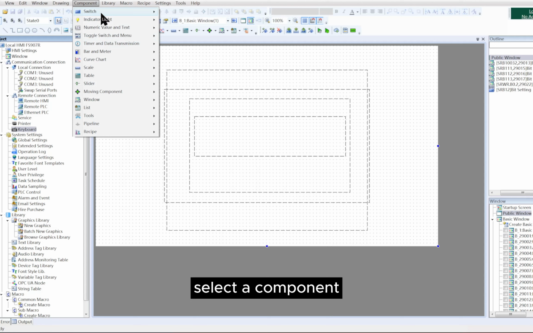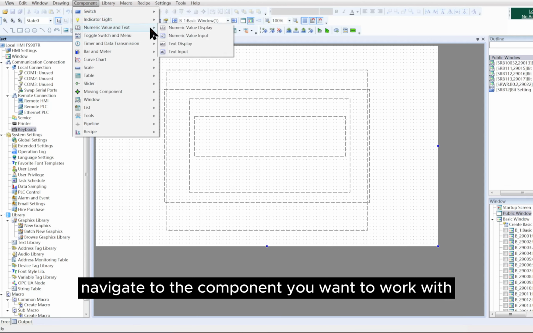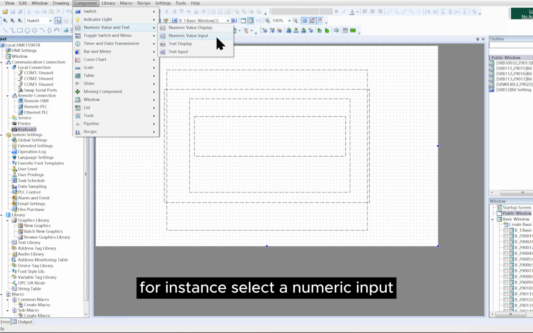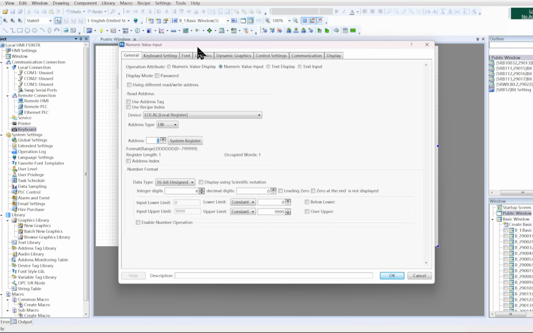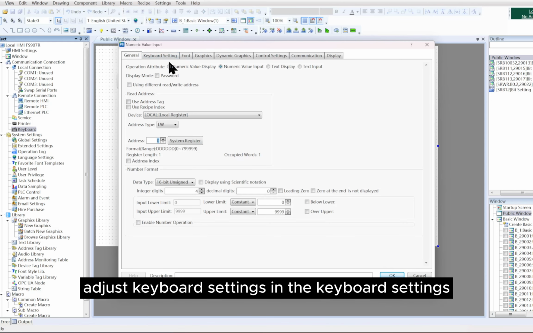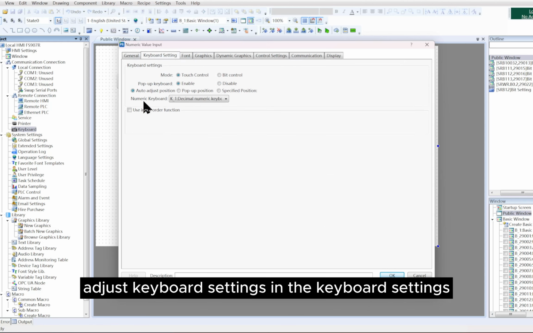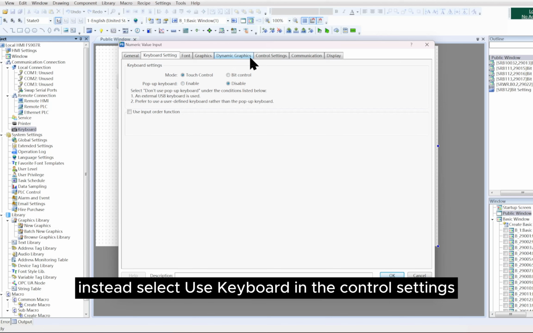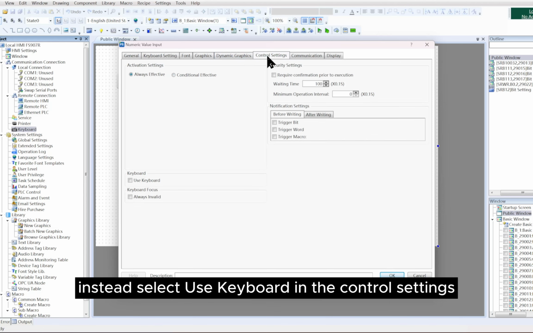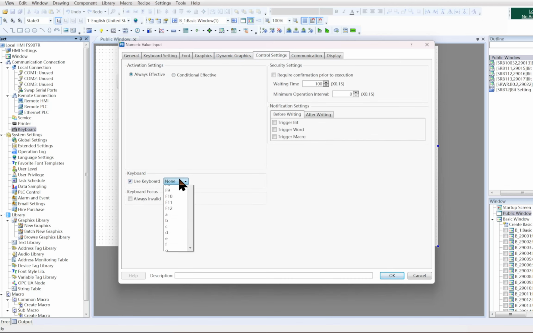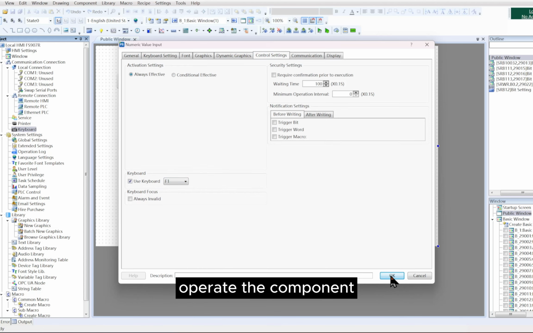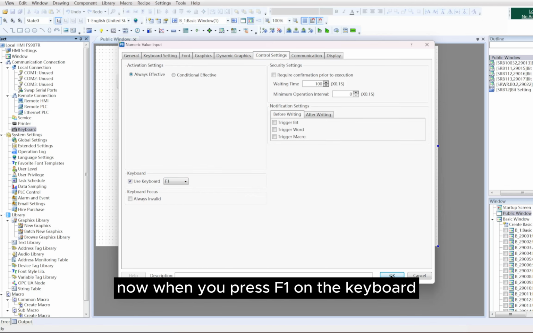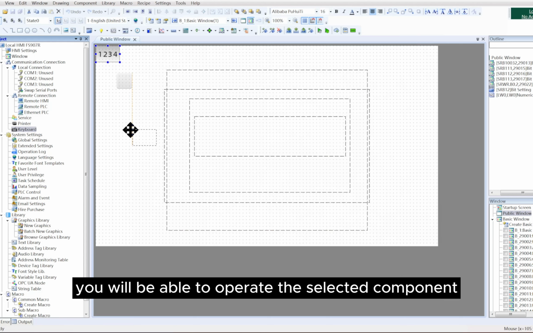Select a component. Navigate to the component you want to work with. For instance, select a numeric input. Adjust keyboard settings. In the keyboard settings, choose not to use the pop-up keyboard. Instead, select Use Keyboard in the control settings. Operate the component. Now, when you press F1 on the keyboard, you will be able to operate the selected component.